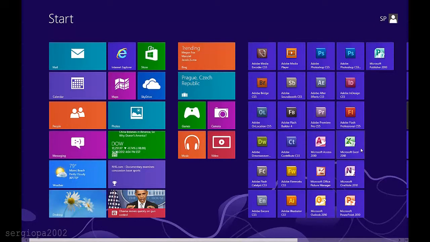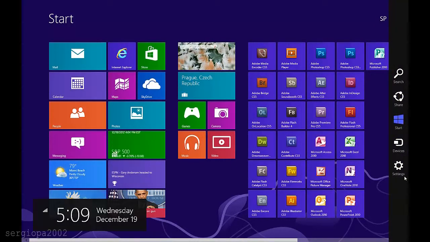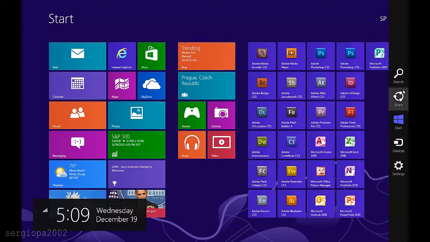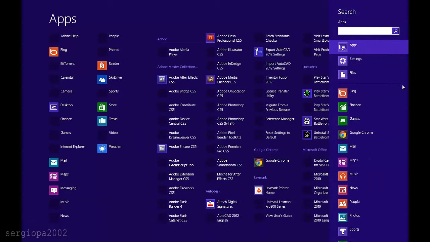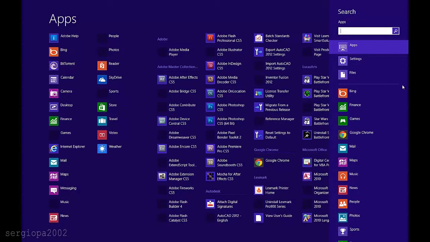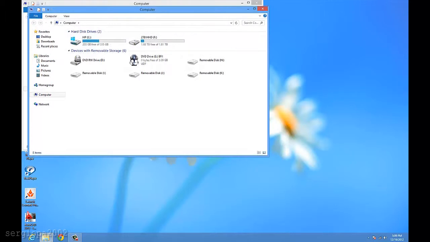So if you click on any of the corners here, you will be presented with this. And you have settings, devices, start, share, and search. This is very convenient, and you can also still use the shortcuts of Windows. For example, if you press the Windows and the D, that takes you to the desktop. Or if you press the Windows key and the E, that takes you to the Explorer.